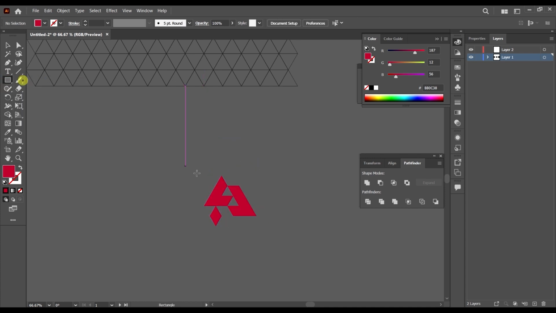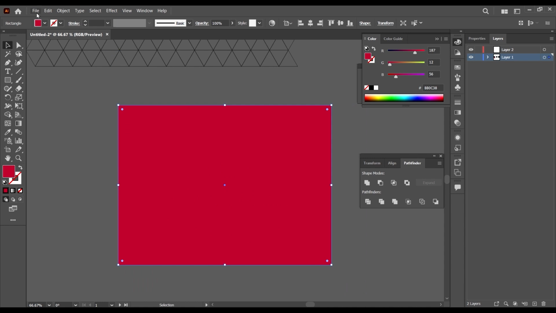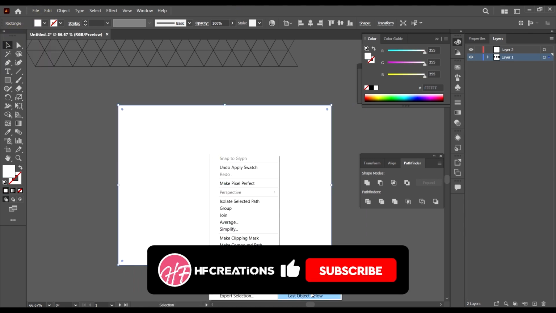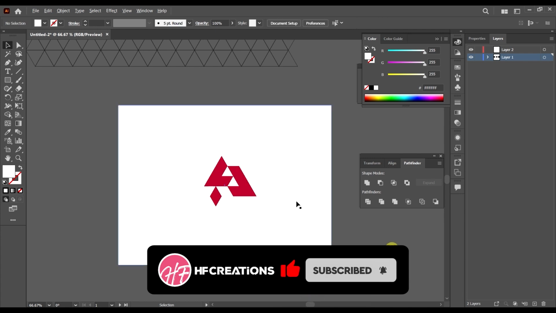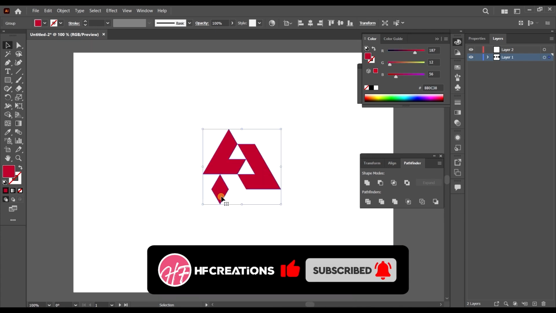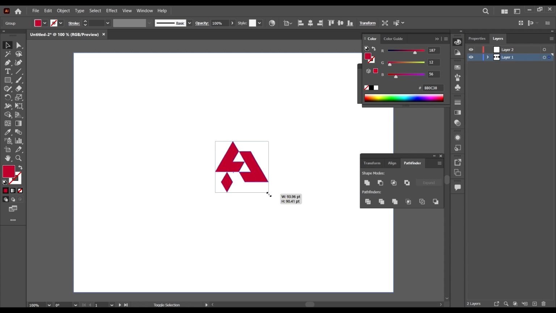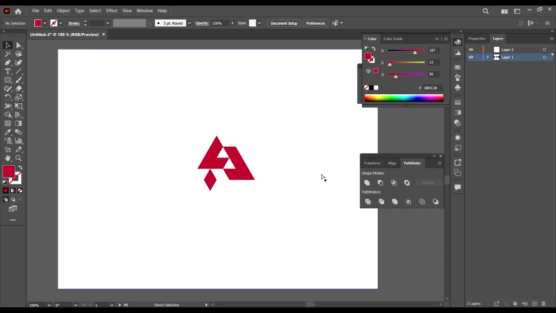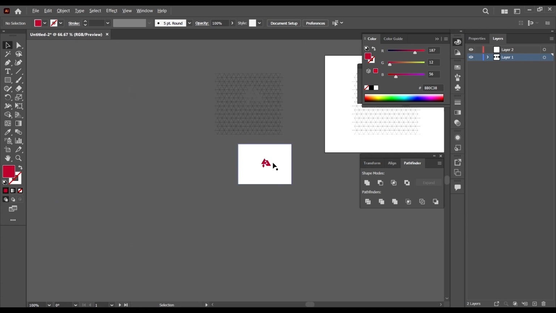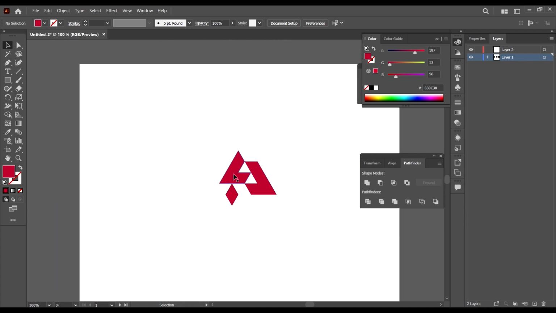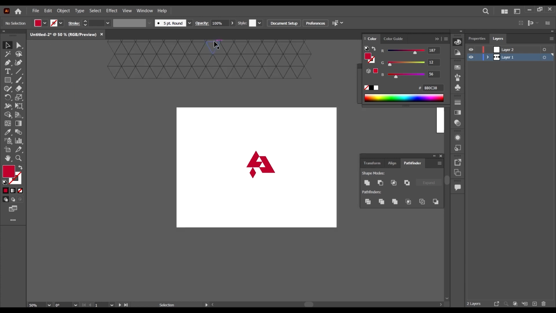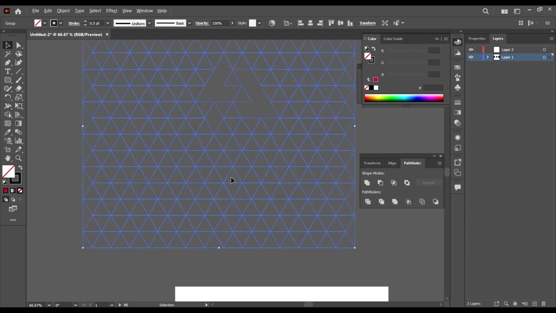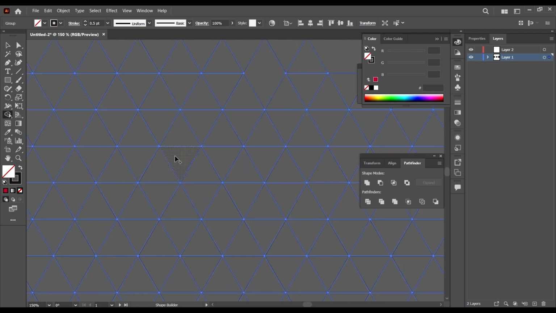Okay, perfect. So we could have a background, maybe white. Arrange and send to back. Perfect. So we could have this as a logo mark. Remember, I am not really creating anything in specific, so it's not perfect. But we could have this as a logo mark that's very easily created using the hexagonal grid.